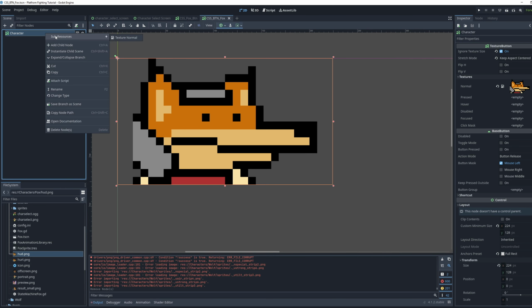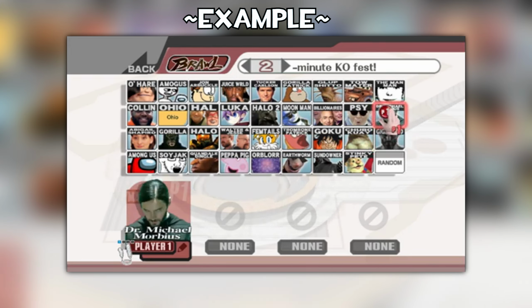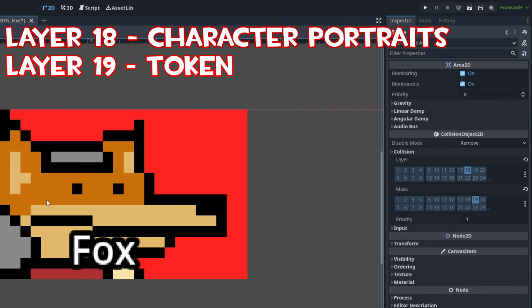In Smash Bros you have a hand that selects a token, and then once the token is on top of a character button like this and you let go, the token is going to rest on the button. And so this button is going to interact with that token. But the layer itself is called a C portrait or a character portrait or character button, however you'd want it to be.